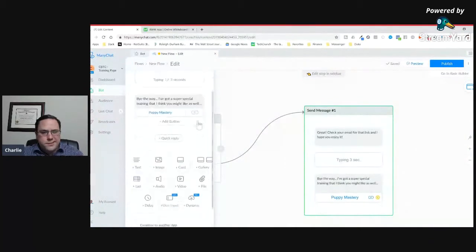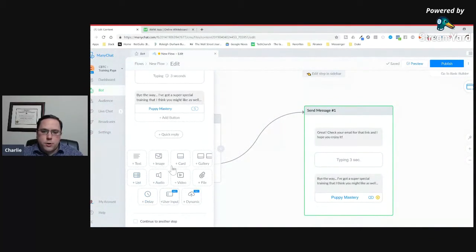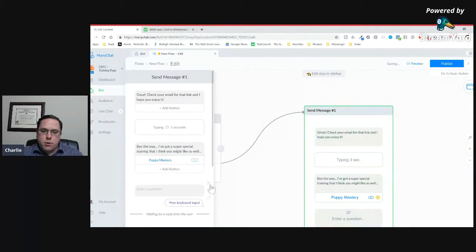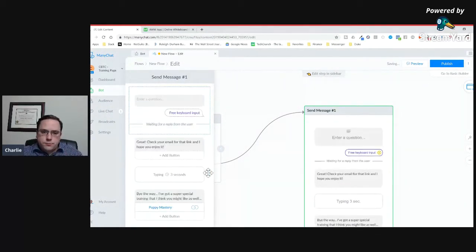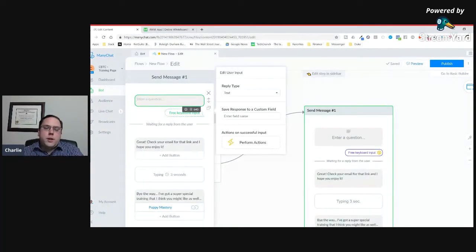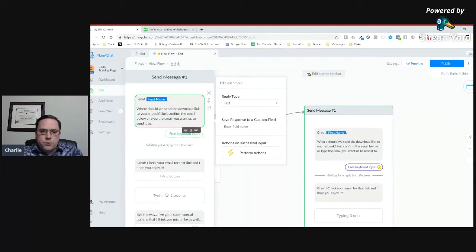User input. It's a pro feature. So you would need a ManyChat Pro account. By the way, I'm in ManyChat, if you haven't figured that out. To grab emails from Messenger, at least using ManyChat, you would need a Pro account. It's like $15 a month. Not a big deal. So, great.